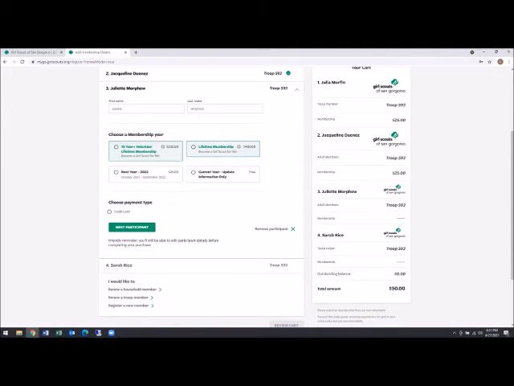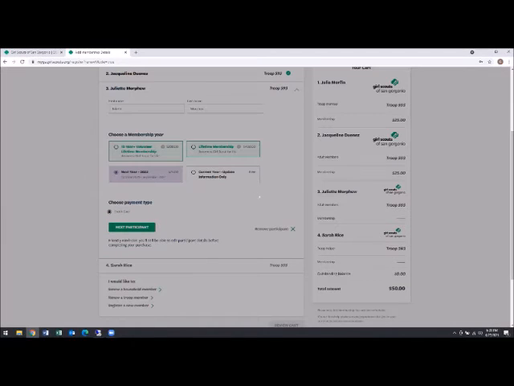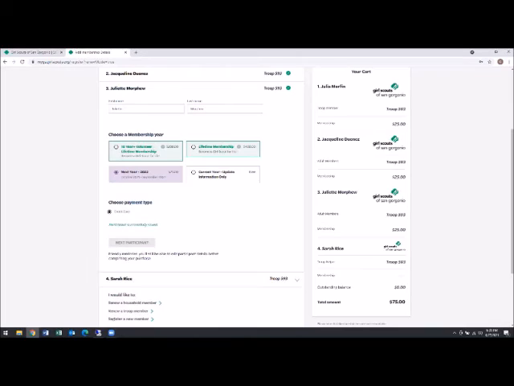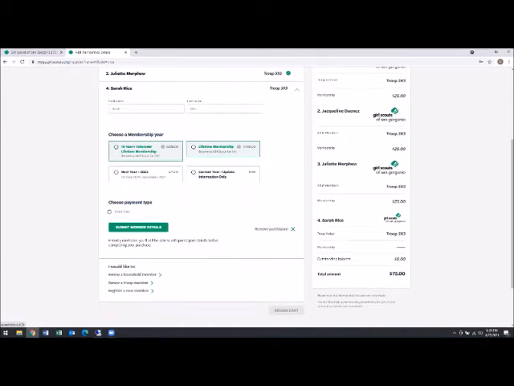Juliet Morphew. And again, next year, October 21 to September 2022. We're going to pay with a credit card. Next participant. And then this one will go to, I think, my last one, Sarah Rice. Next year's membership with a credit card. And then we're going to submit their details. So everything should be correct in there.